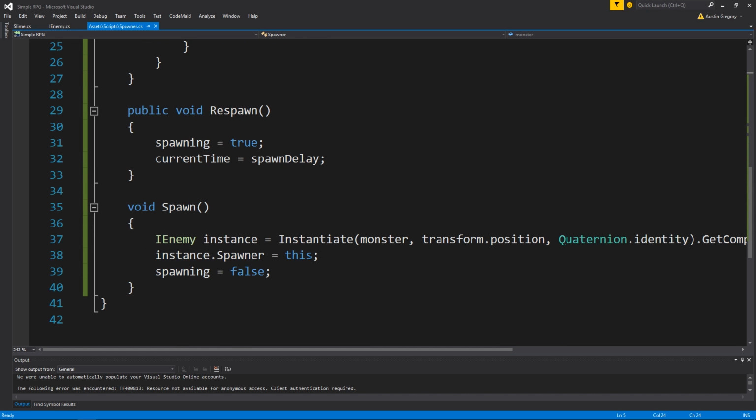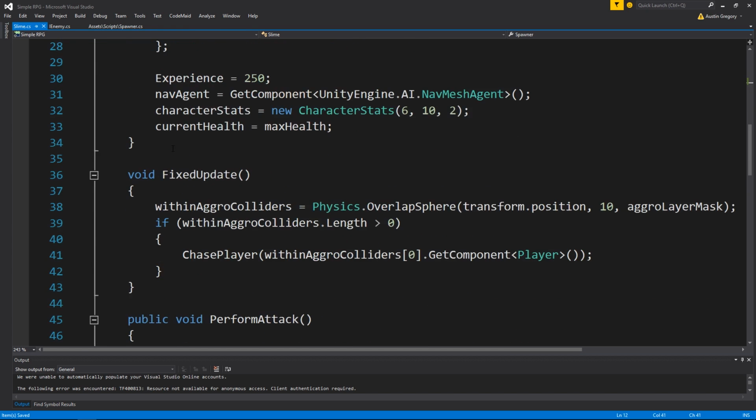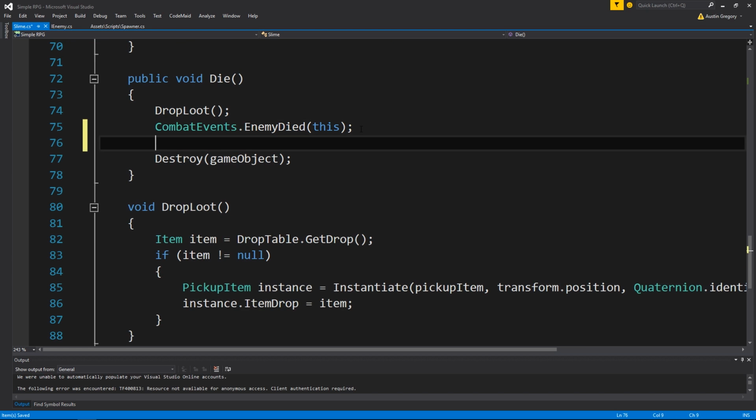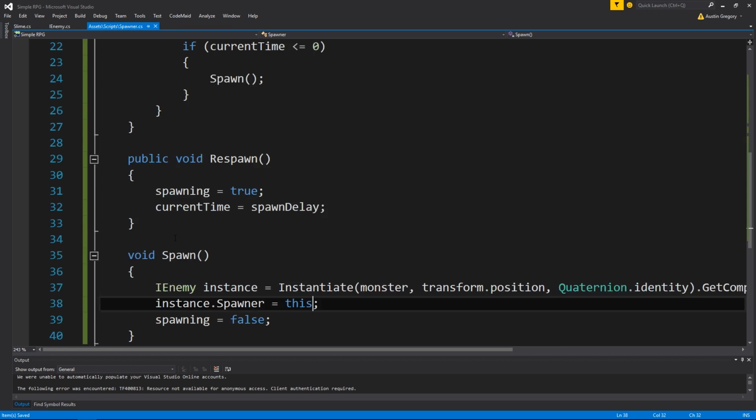So when the enemy dies, contact the spawner. So now in slime, all we have to do is in die, whenever the enemy dies and we're doing all this, and you may hook this into your event system if you would like, but I'm not going to. And when it dies, I'm just going to go through this.spawner and go to respawn. Go back in here and make sure.